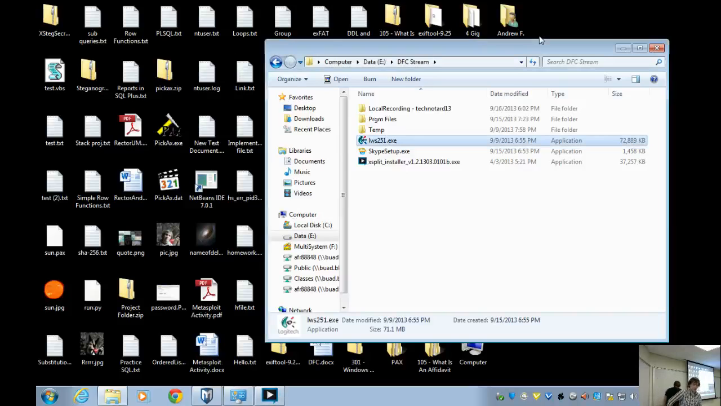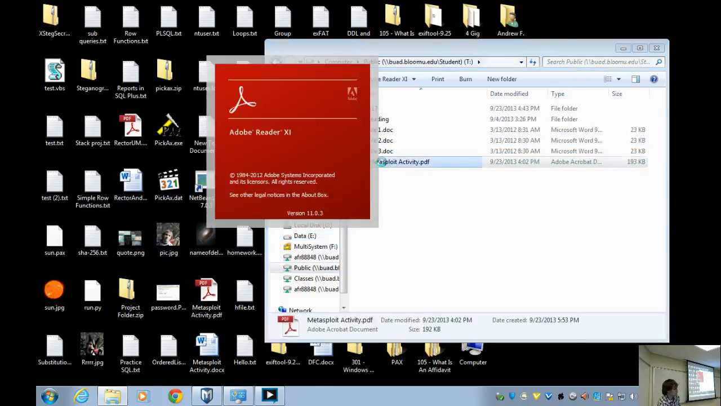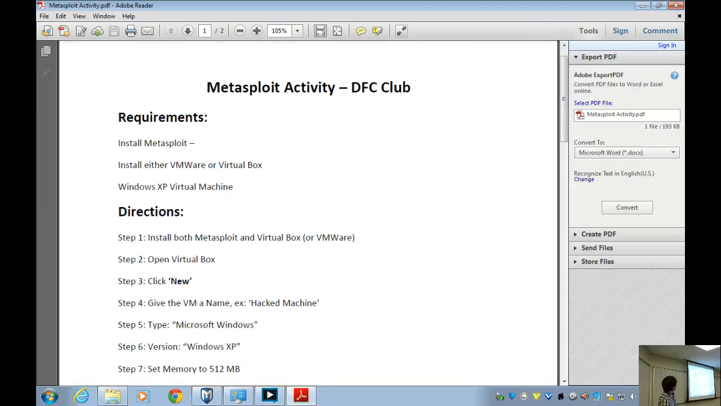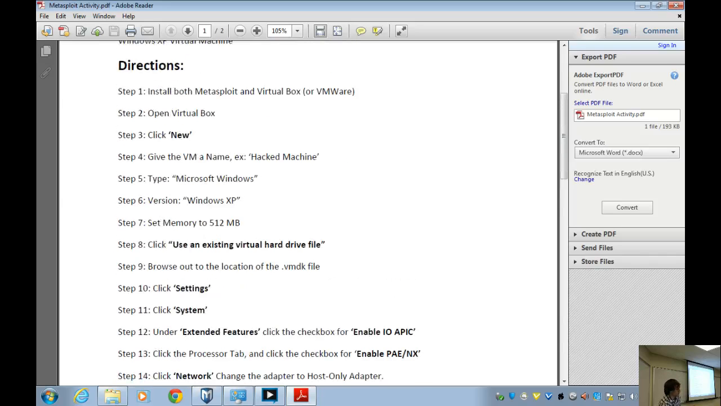Okay, so we're going to get started here. Once again, on the T drive, there's a document called Metasploit Activity. It's a PDF. You can open it. It has the activity we're going to run through, basic requirements, then step-by-step instructions for what we're going to do. Does everybody see that on the T drive? Is that still there for everybody? Okay, good. So if you want it, it's there for the taking.